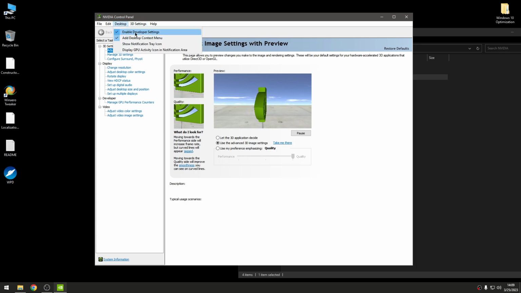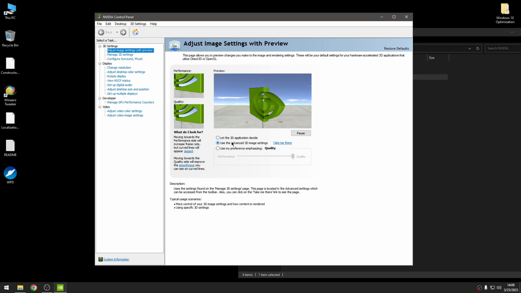Of course, enable developer options. I don't recommend having the notification tray icon; it's my opinion, it's my preference. Okay. Adjust image settings with preview. Select the second option. Manage the settings.